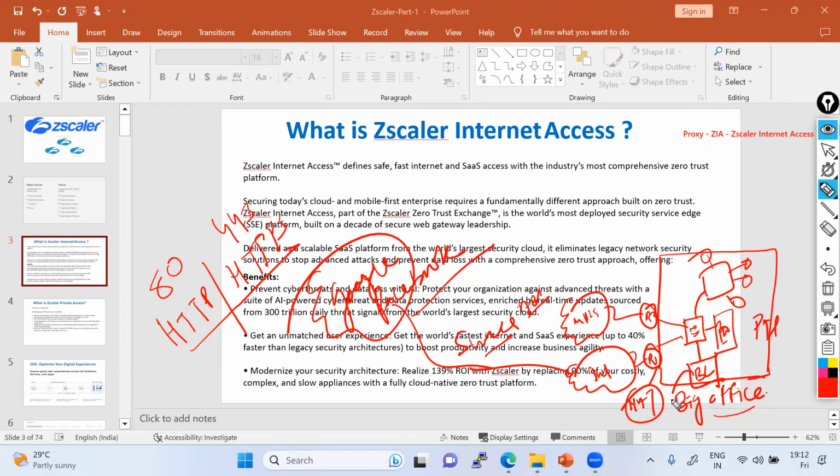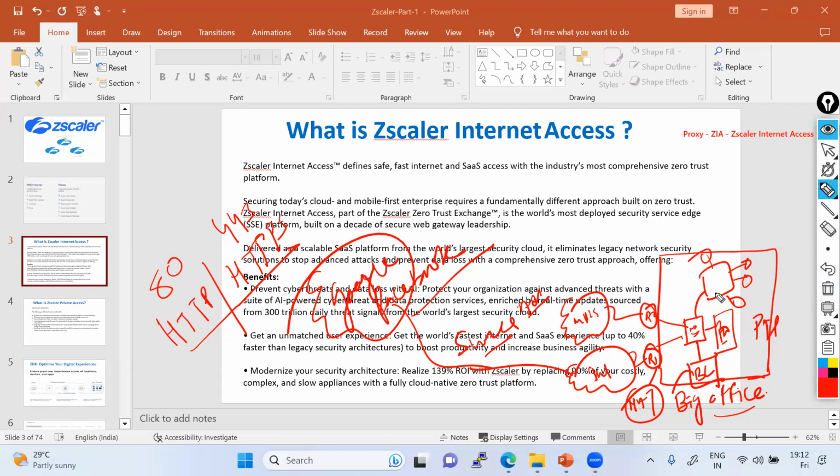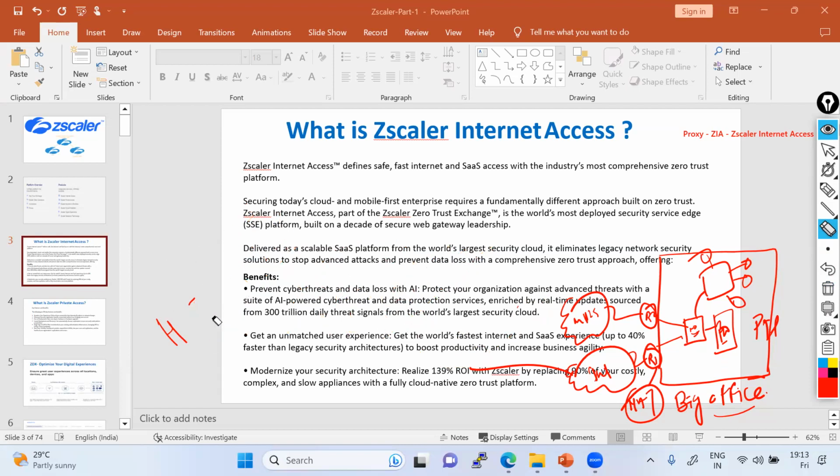So things were working fine. There was not a problem. Then why did Zscaler come into the picture? Basically Zscaler gave an idea, right? It's still a similar kind of solution, but you don't need this proxy here. You don't need it, right? And you can still leverage the proxy by using the Zscaler solutions.